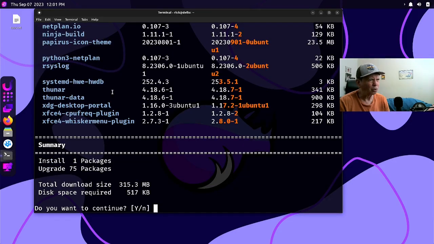We're going to install one package, upgrade 75 packages. We're going to continue. Now, this defaults to. See, what it does is you can also install Nala on here if you like. If you want to, you can install Nala. And it'll use Nala. Otherwise, it'll use apt.